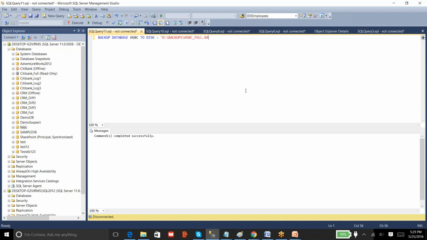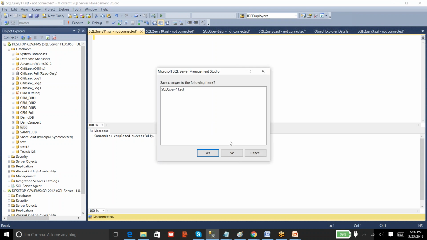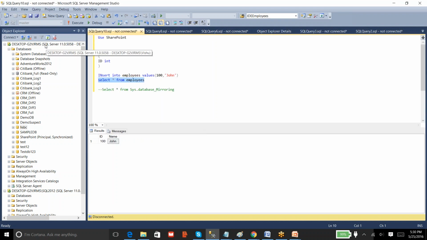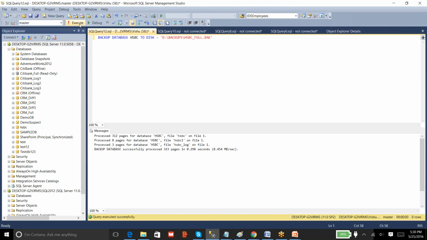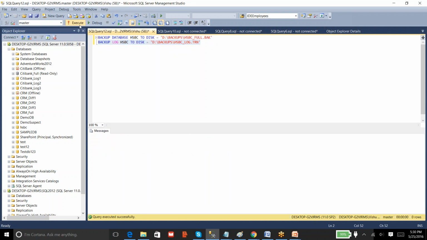HSBC_full.BAK. I'm executing this. Okay, I need to connect it again. Okay, new query. Execute it. A full backup has been taken, and now next I will take a log backup. And just rename it. Okay, we are done with the full and log backup.